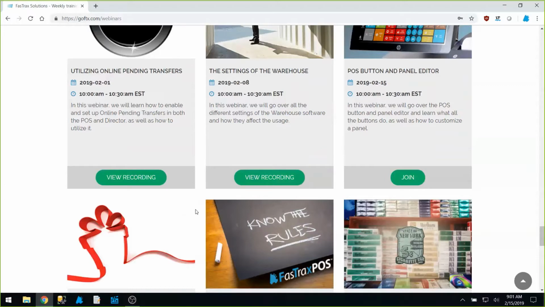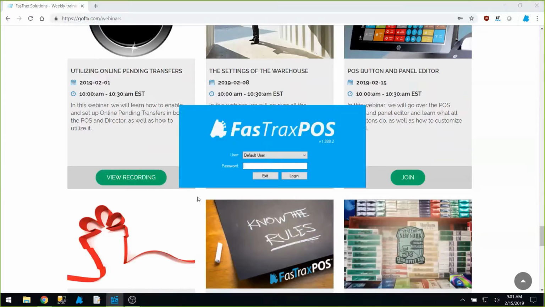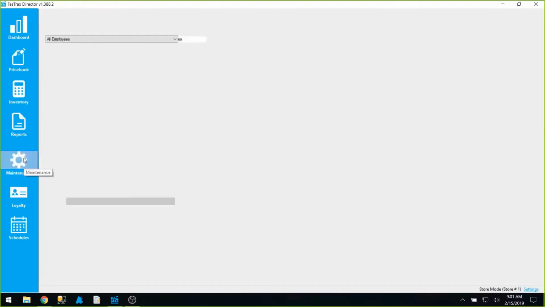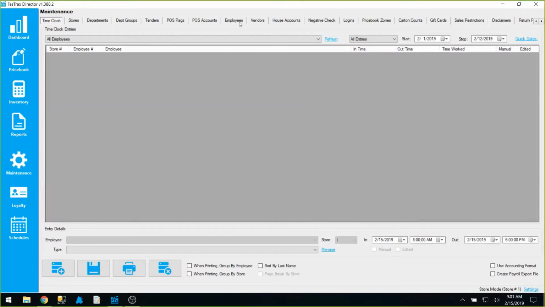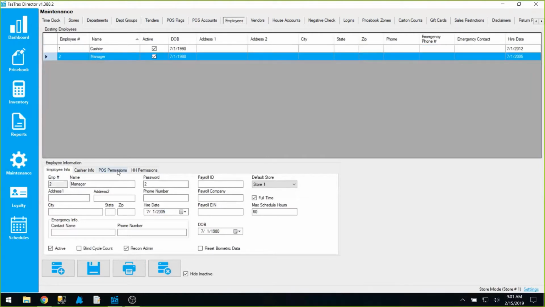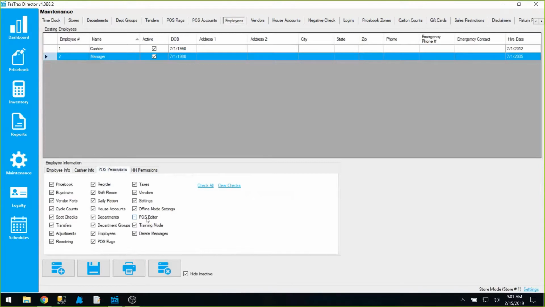To do that, we first need to make sure we have the POS button editor permission. And to do that, we have to go to Director. We will go to the Maintenance module. We'll go to the Employees button. And then under the POS permissions, after we choose the employee we want to manage, we'll choose the POS permissions and then make sure they have the POS button editor checkboxed. If they have that permission, then they have the ability to actually open the POS settings and go to that button editor and make changes.